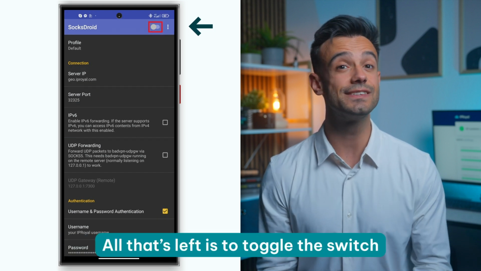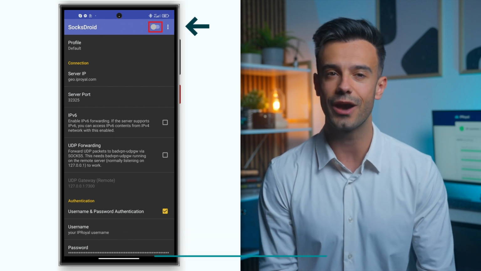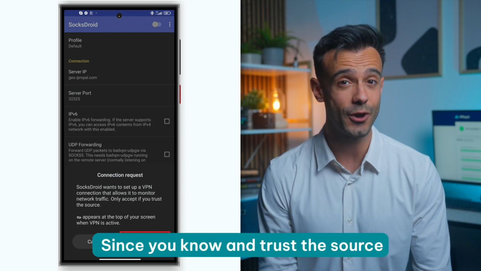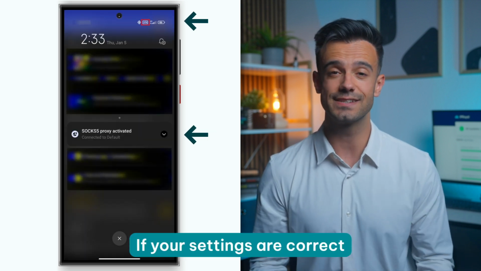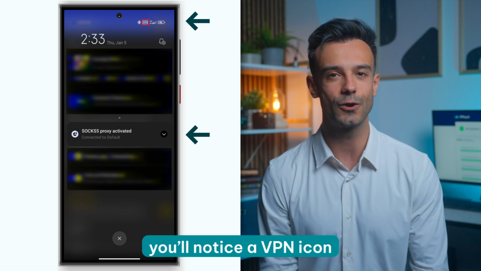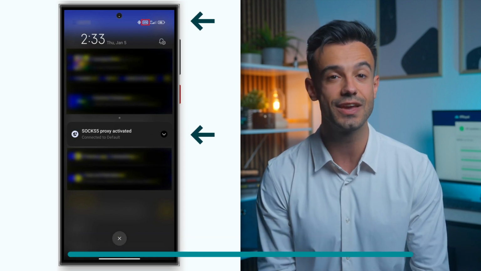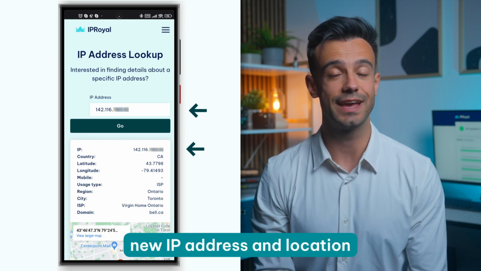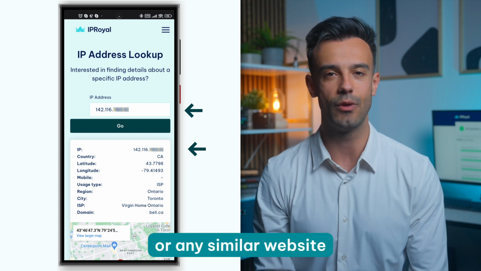All that's left is to toggle the switch in the top right corner to start using your own VPN with IPRoyal proxies. You'll get a connection request prompt. Since you know and trust the source, tap the OK button. If your settings are correct, you'll notice a VPN icon next to your connection and a SOCKS 5 proxy activated message in your notification bar. To check your brand new IP address and location, visit our IP address lookup page or any similar website.